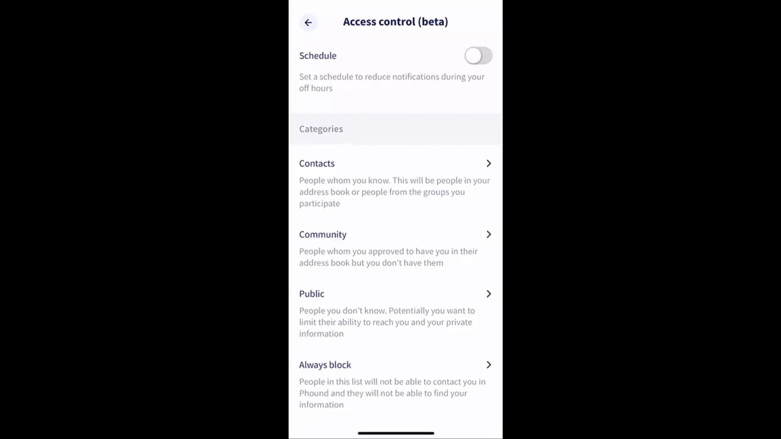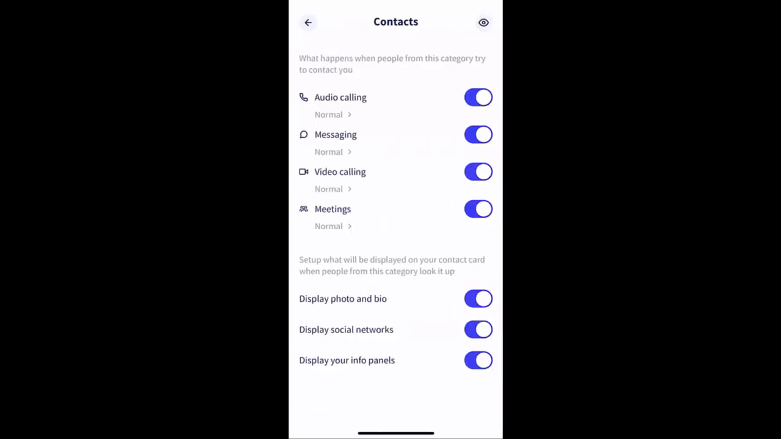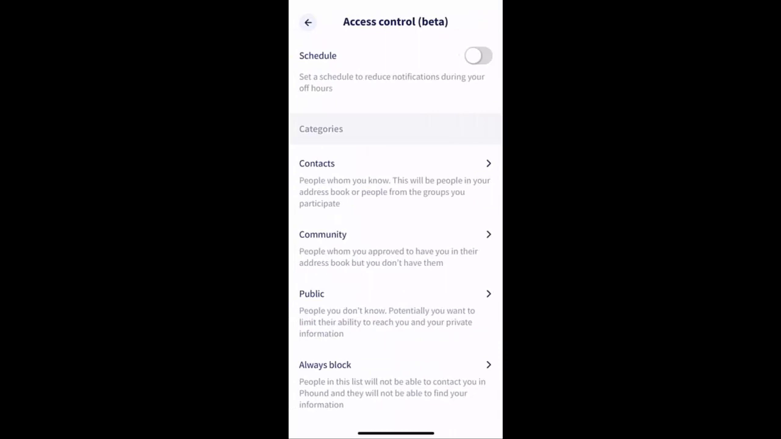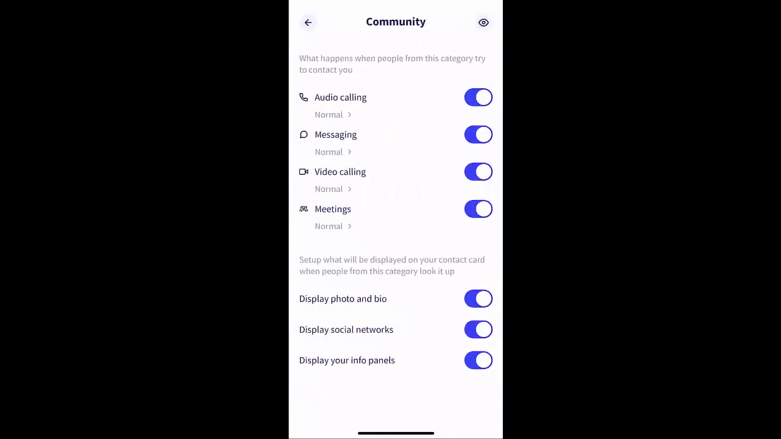First category is Contacts. These are individuals whom you know and have in your phone's contact book. They are your trusted network, including family, friends, and close colleagues. Second category is Community. Community members are people you have approved but are not part of your phone's contact list. They could be professional contacts, acquaintances, or people you want to stay in touch with but haven't added to your contact book. And third category is Public.